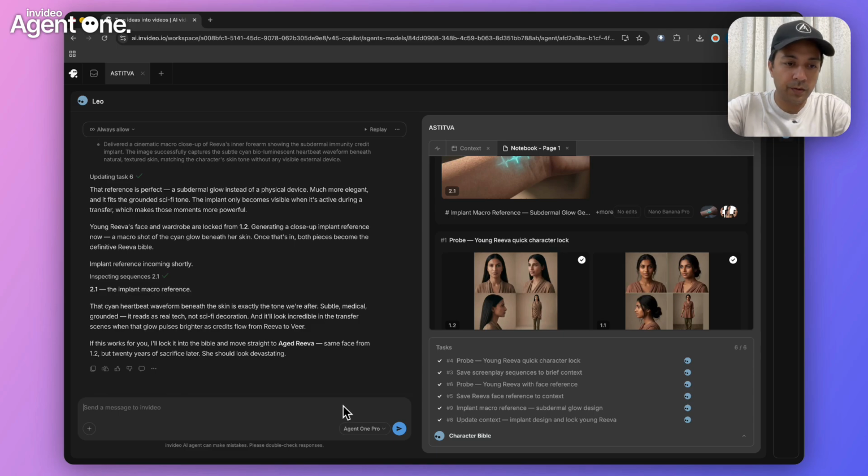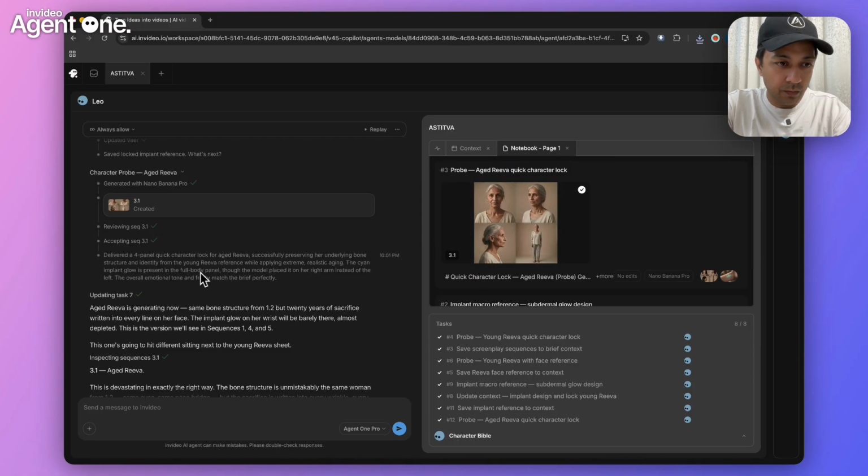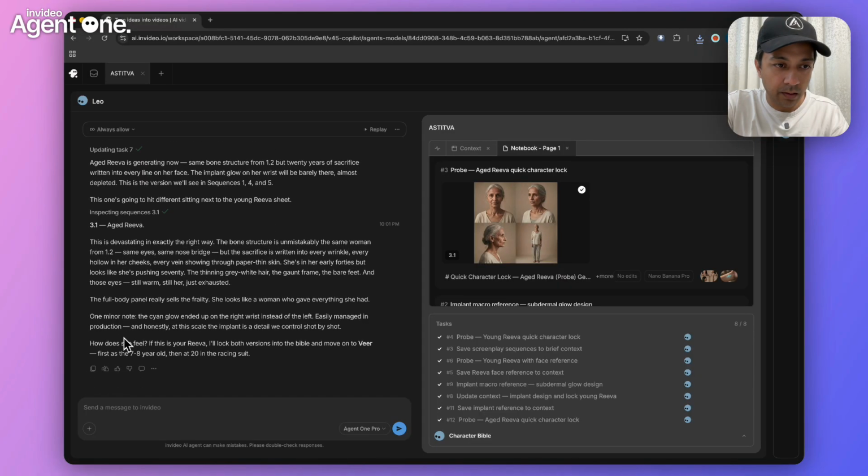All right, so let's go ahead and ask the agent to create aged Reva. We are going to lock this as the younger version, and we are going to create the aged version. All right, looks like we have an aged version of our mother character, and here it shows all the detail.